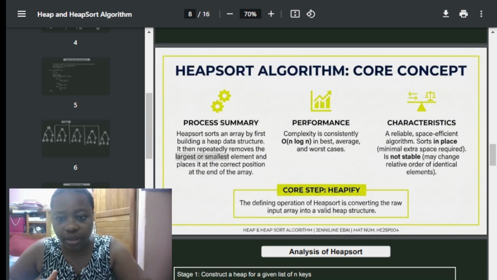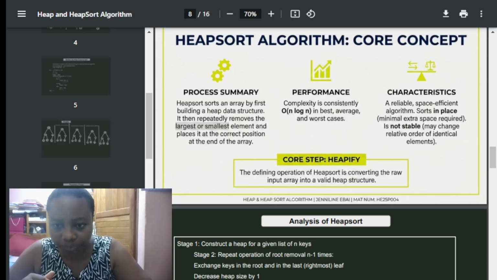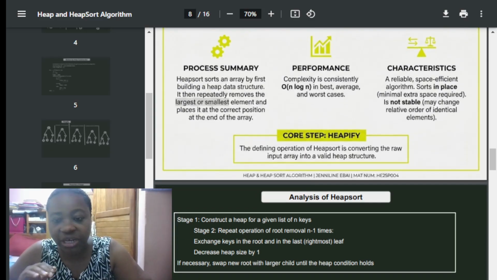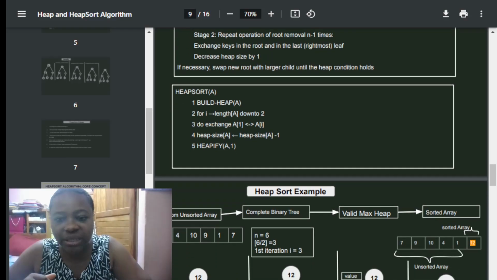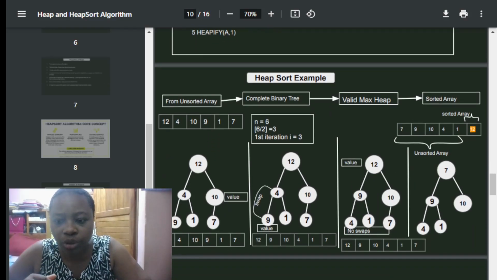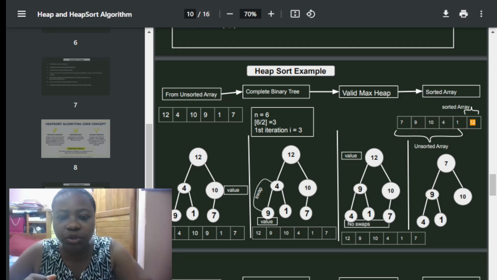The performance is consistently O(n log n) in the best case, average case, and worst case, and it has the following characteristics. The core step here is heapify. Now, having established that, let's take this very interesting example to understand the heap sort algorithm. Here we have to sort this array.